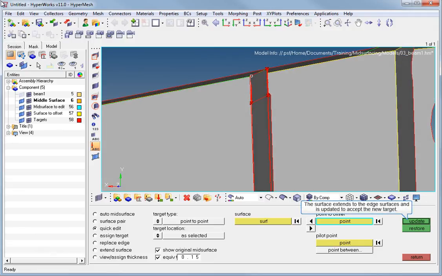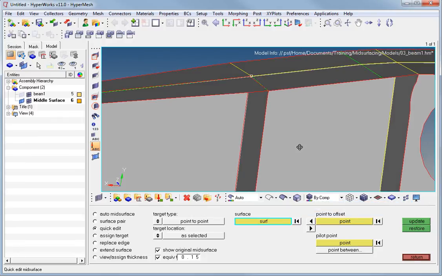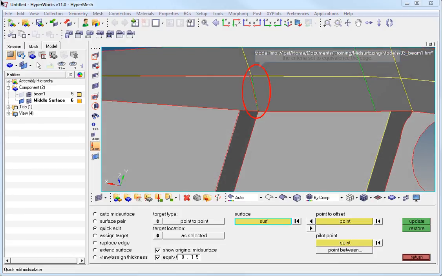The surface extends to the edge surfaces and is updated to accept the new target. Notice for this example, a free edge is created as it fell outside the criteria set to equivalence the edge.